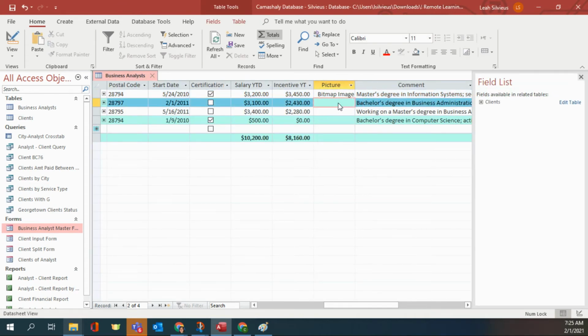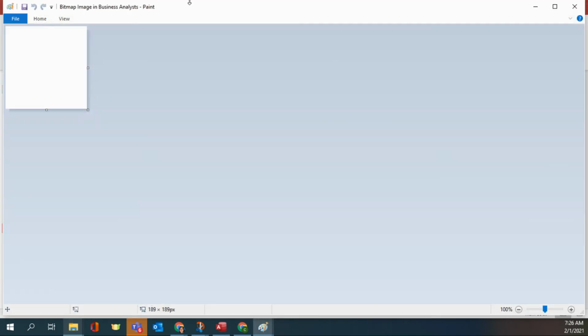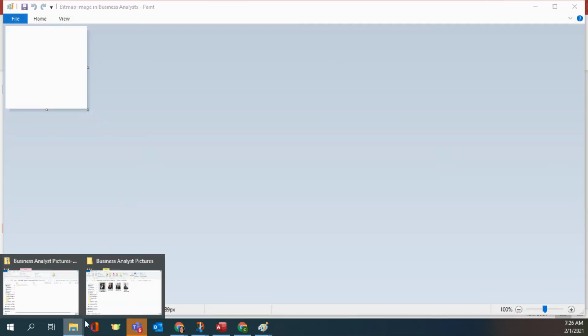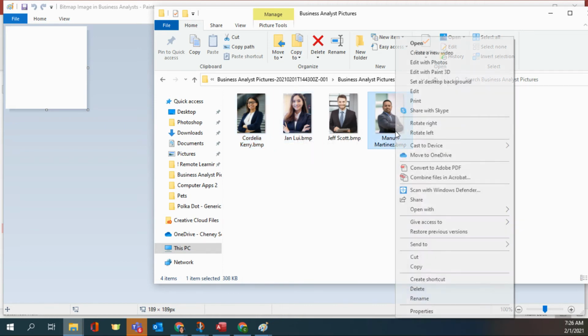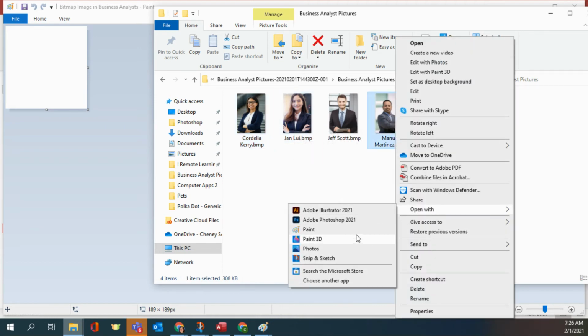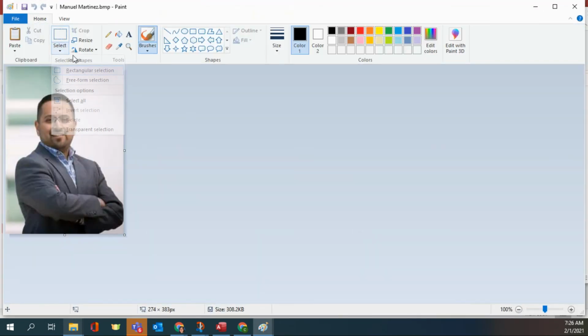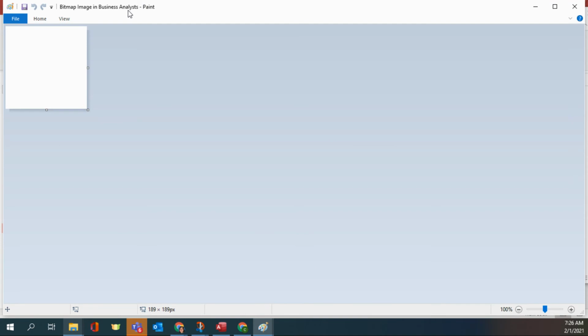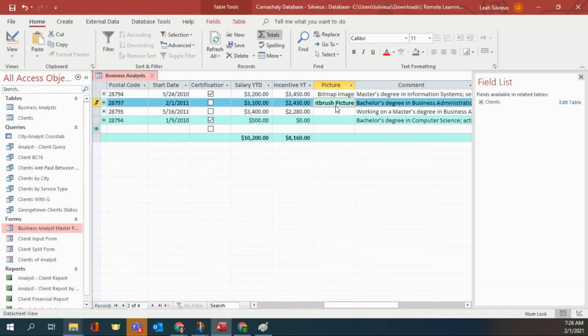So I'm going to go ahead and go to the next one, right click, insert object, create new bitmap image, click OK. It's going to open it up in Paint. I'm going to go back to my business analyst pictures, open up Manuel Martinez, right click, open with Paint. I'm going to go to the Home tab, select all. You can also hit Control A on your keyboard, which is probably a lot easier. Control C. And I'm going to go back to the other business analyst Paint, paste it, and save it. Close that. I've now got one for him.